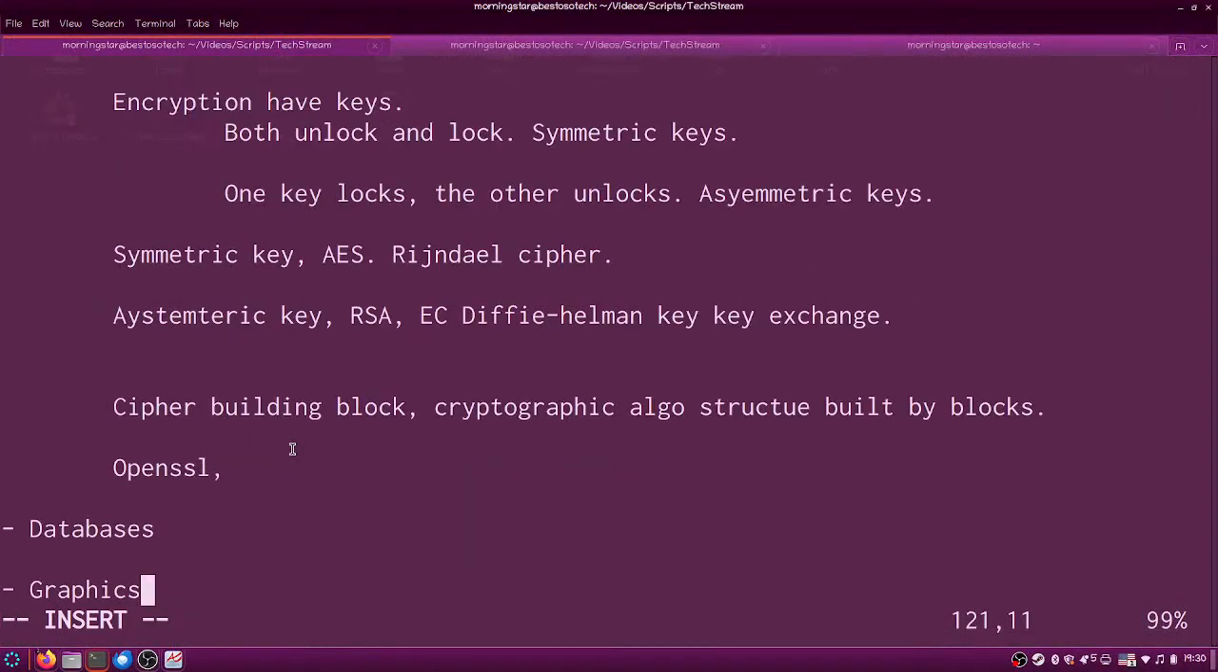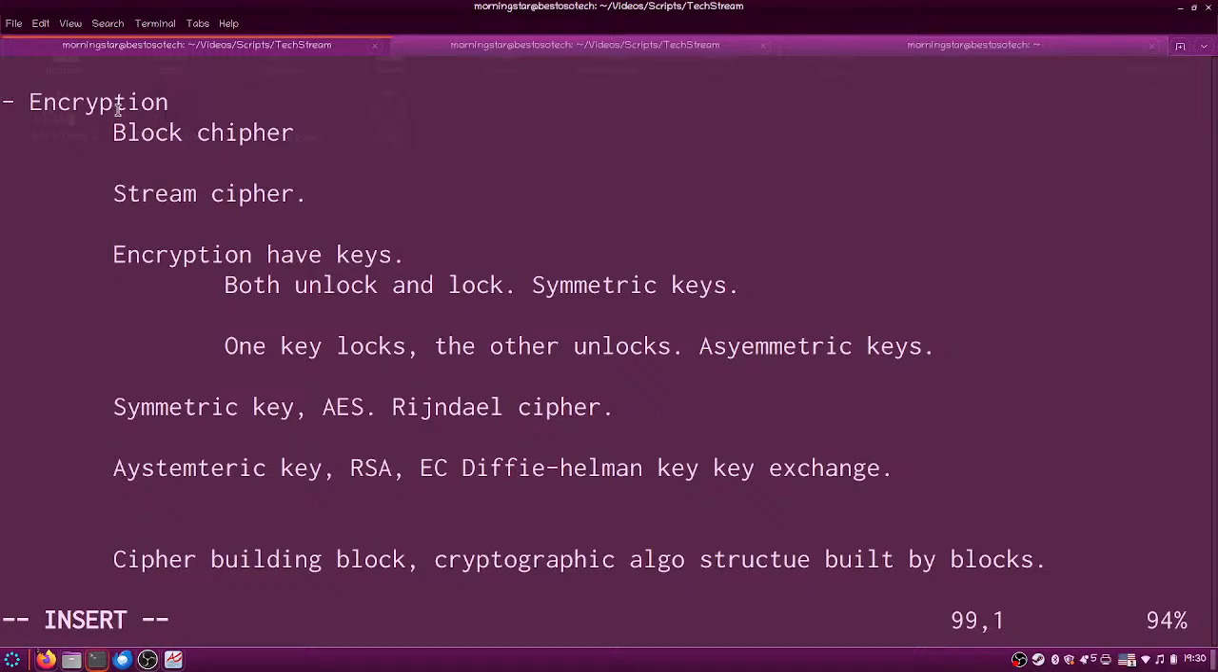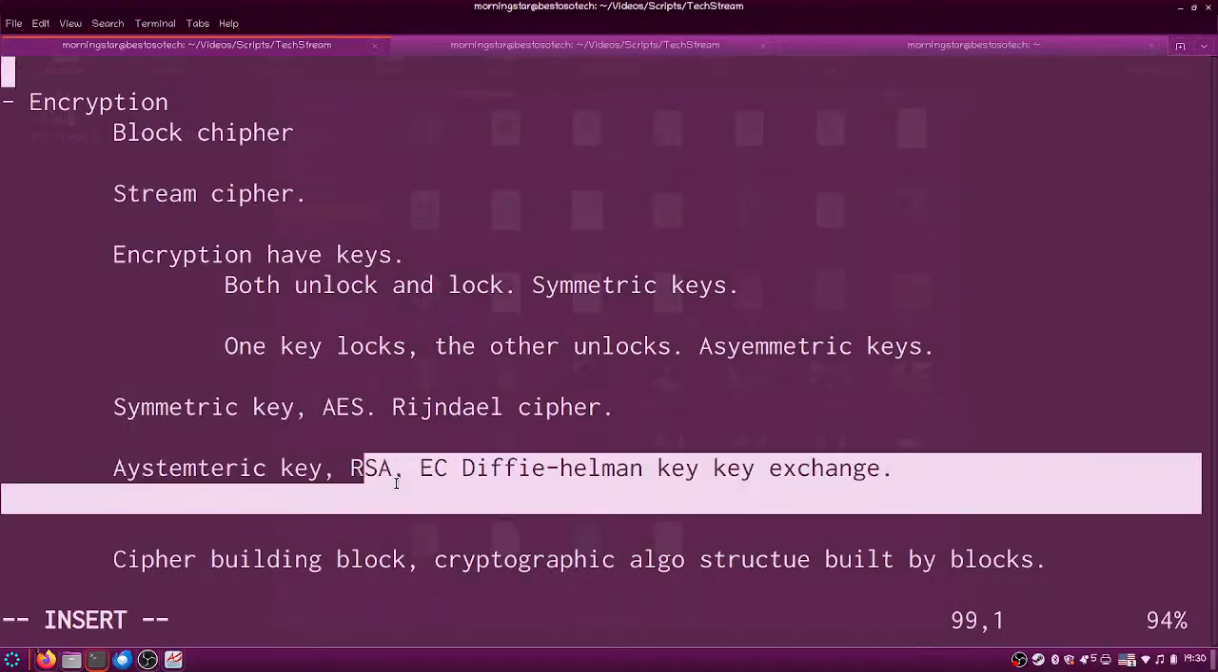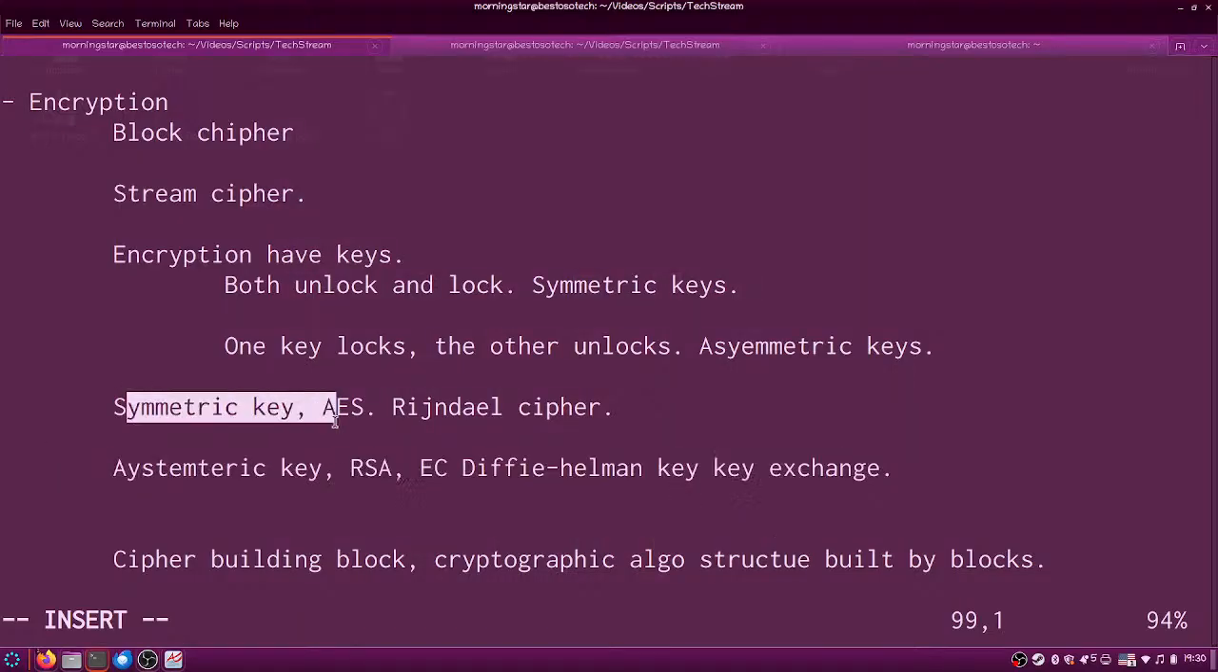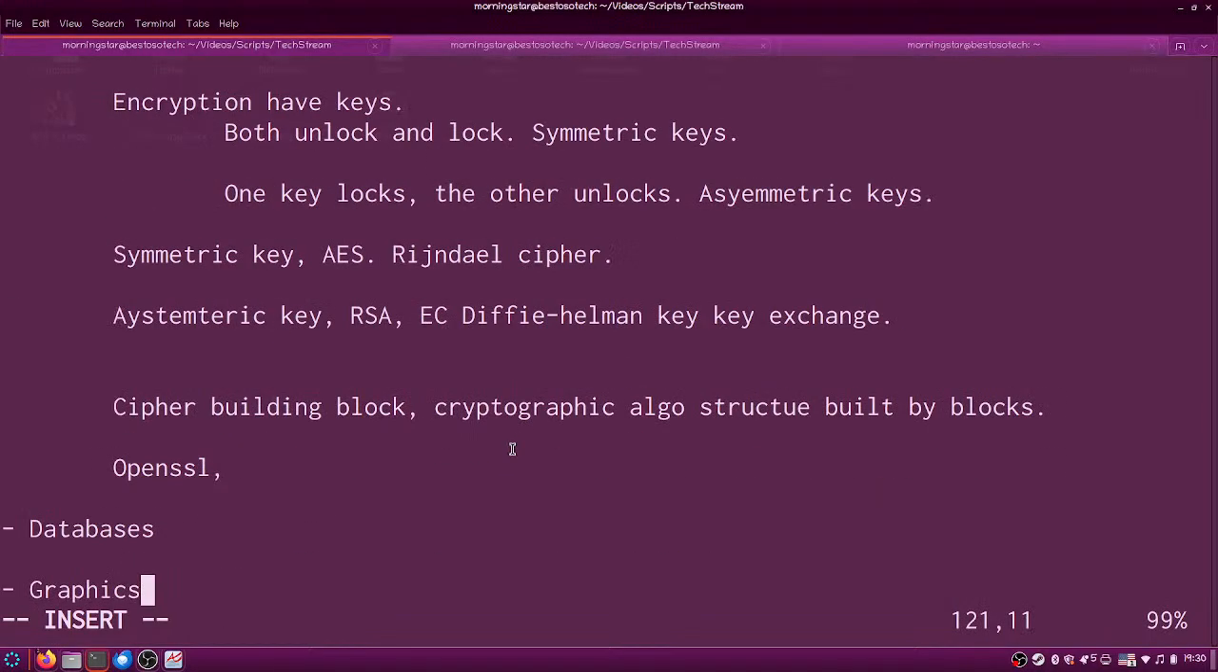So that's your quick overview of encryption, right? All you need to know is public key or asymmetric key, which is RSA, and symmetric key, which is AES. Asymmetric, public, means you have a key that you can publicly share. Symmetric key, there's only one key. You have to keep it private, right? Simple yet complex.